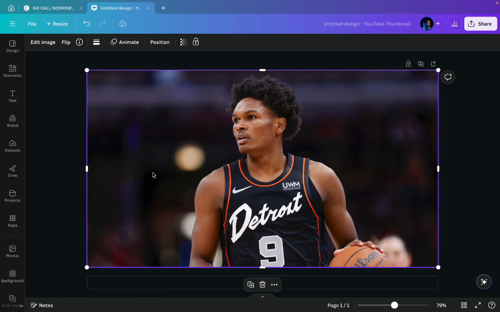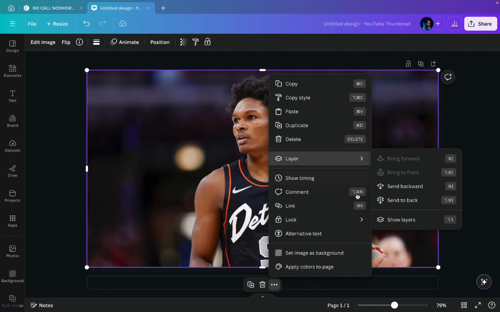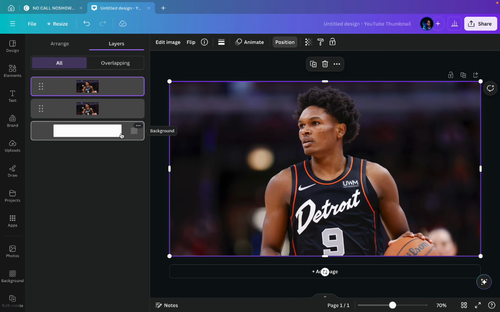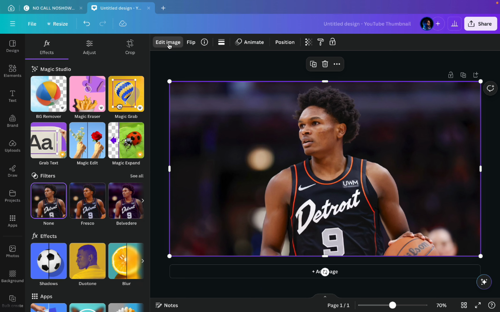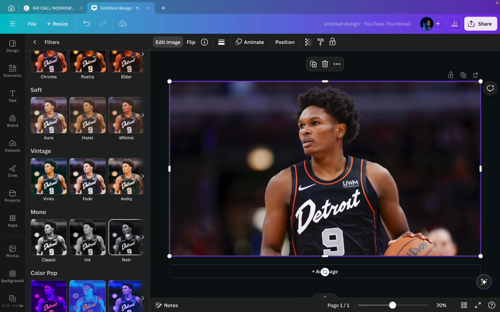Next, we're going to duplicate the image. Click the three dots at the bottom. Go to Layers, Show Layers, then select the image at the bottom. Go to Edit Image, then Filters. Then See All, scroll down to Mono, and click the Noir filter.